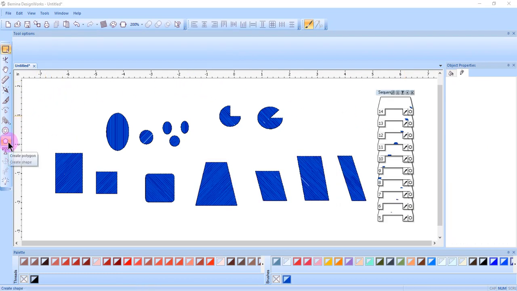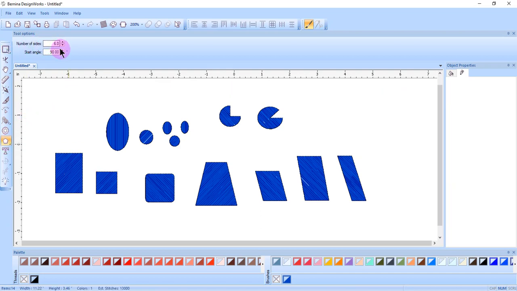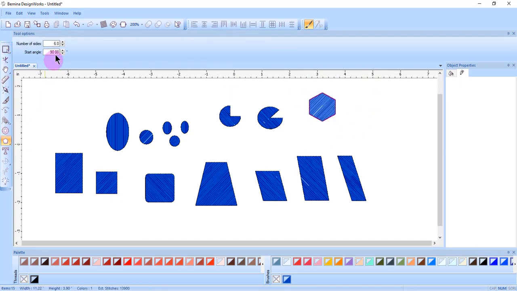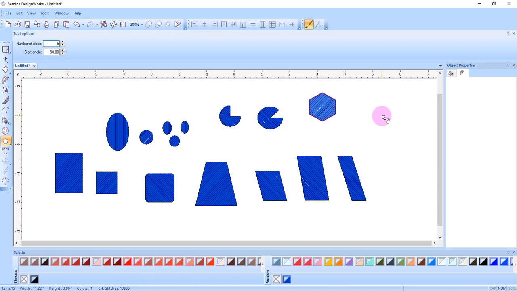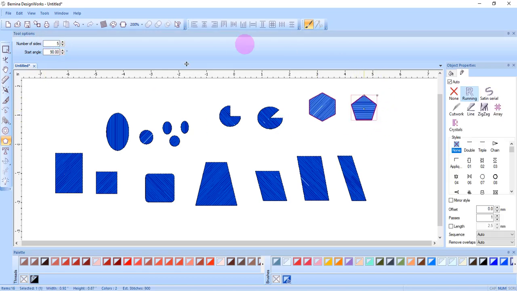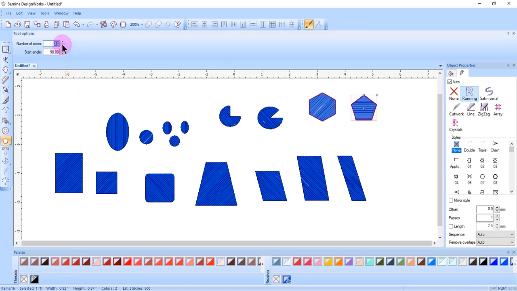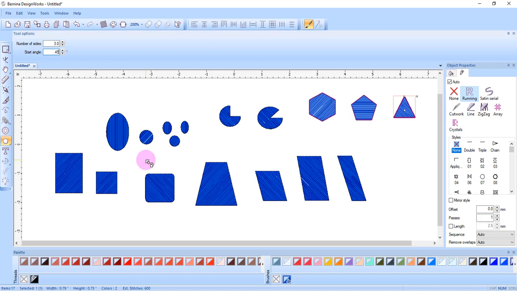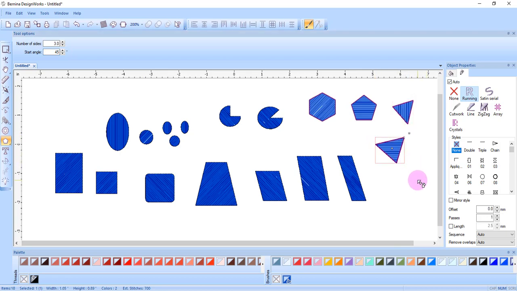When I choose Create Polygon, by default, I have a hexagon that will be drawn. But I can also change the number of sides and create other shapes such as a pentagon, or I can create a triangle. You can also change the slant angle of your shape as well and create a different type of triangle.